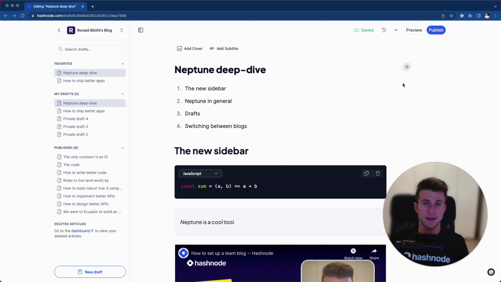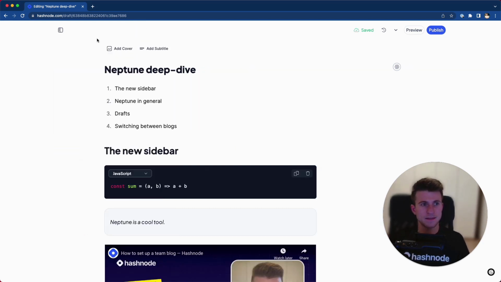Now to wrap up, Neptune with the new sidebar brings some great improvements to the overall writing experience here on Hashnode. You can write your articles, you see the changes immediately, and you just see what the blog post will look like after publishing while you're writing, which is a really big improvement to what was there before with the preview and the write mode. And we also have the sidebar where you can switch between drafts. You can also edit existing blog posts. And you can also toggle the sidebar away if you just want to focus on writing.